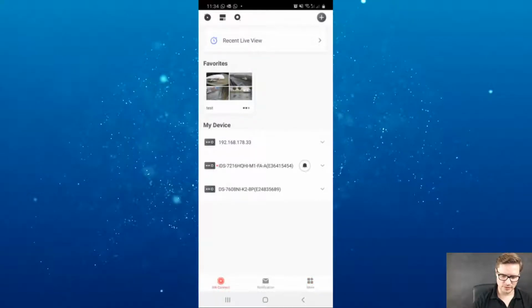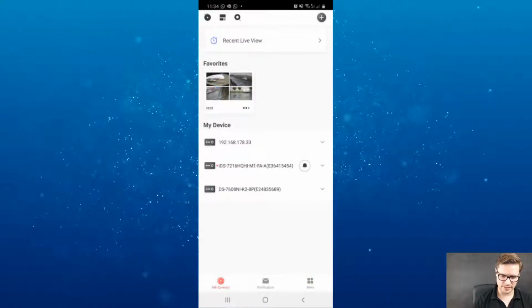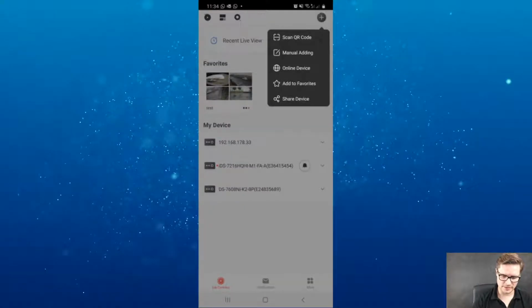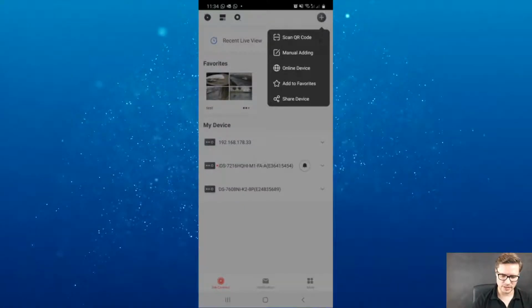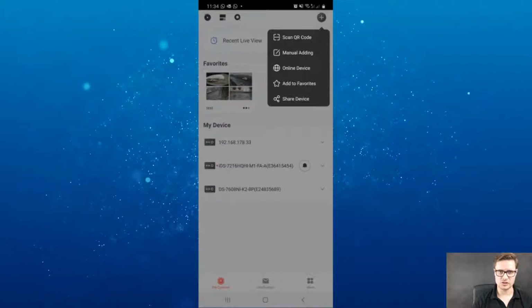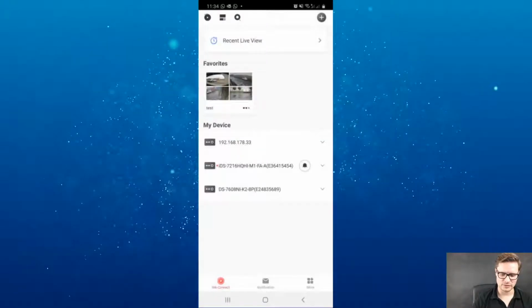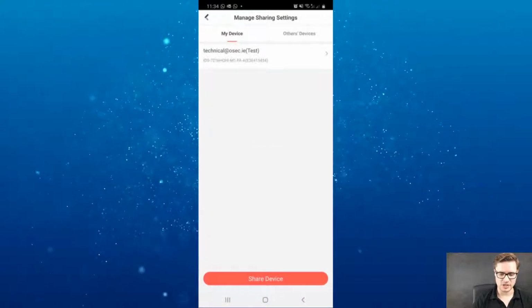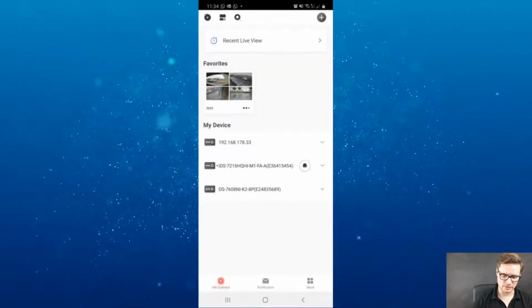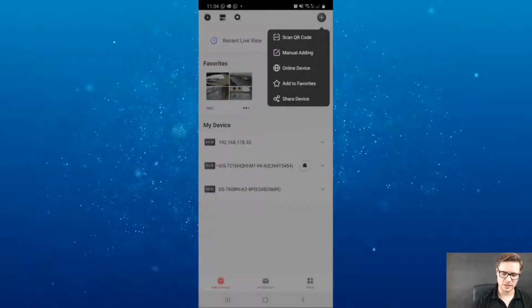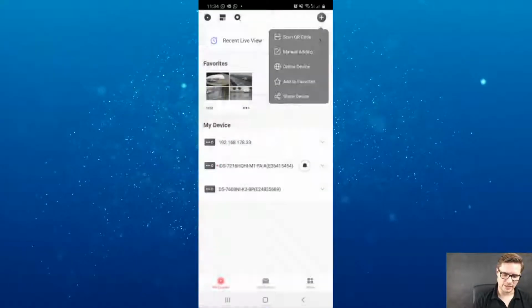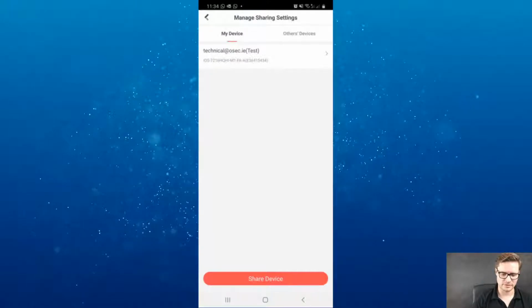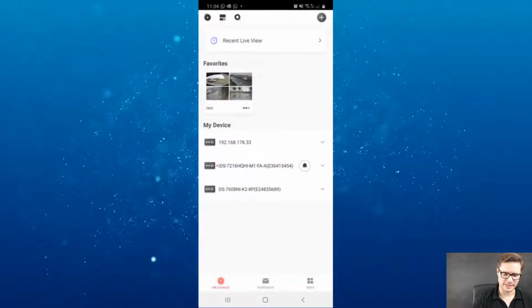All right, so going back to the main page for the moment, I'd just like to show you share device. There's a shortcut here as well, so you don't always have to go to more settings and then manage share devices and so on. You can just go in Hik-connect on the main page, click the plus button and go share your device, and you just go through the whole process again.